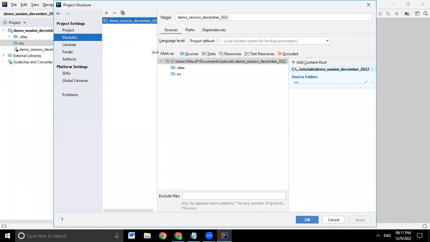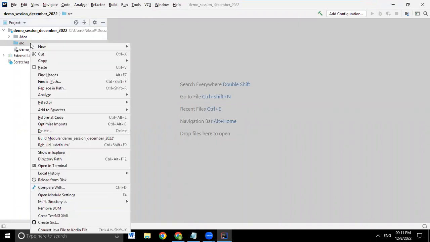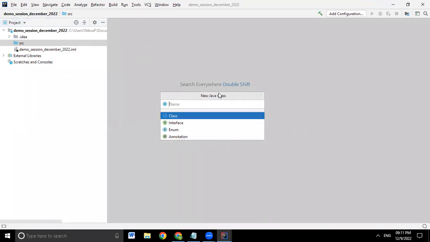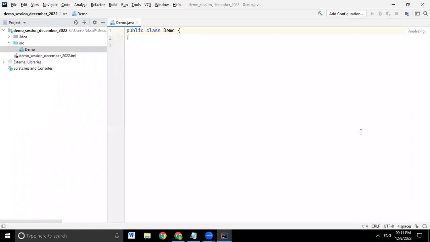It is asking me to mention which version of the language I want to use. I want to use 11 only, so I will say OK. Now I will right click on this src folder and say New, and Java Class. I will say Demo. The class name should always start with a capital letter because it's a class name. So I have a class named Demo.